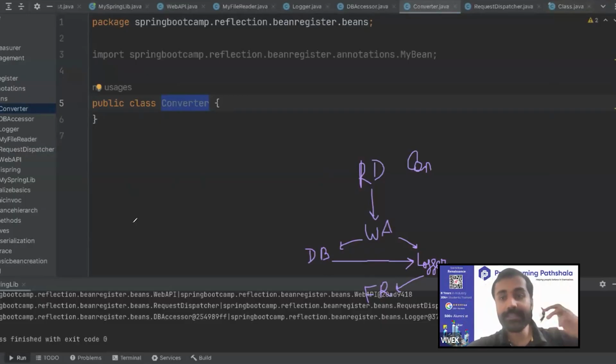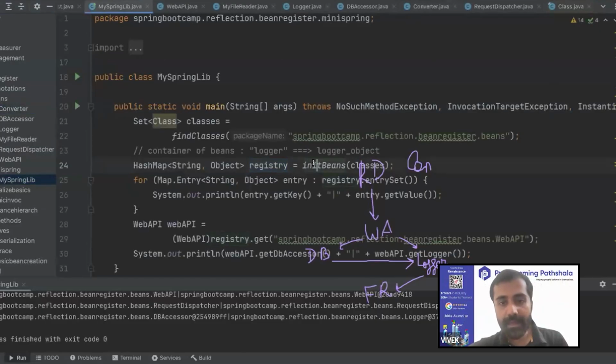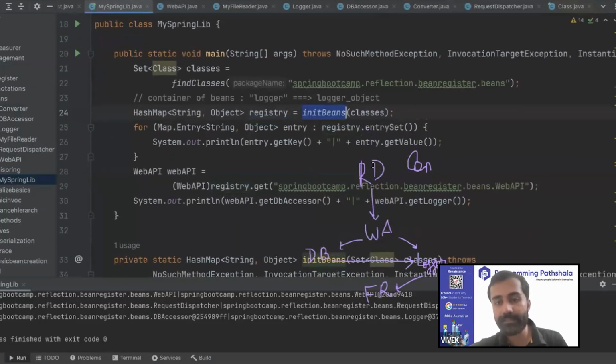And now the challenge posed by me is what I want to do. I just want to focus my attention here and I want to initialize all these beans. All these beans I want to initialize and I want to put inside this hash map. So I want to put converter points to a converter object. DB accessor points to a DB accessor object. So that is the challenge in front of us. Now, let's see how do we embark upon it.